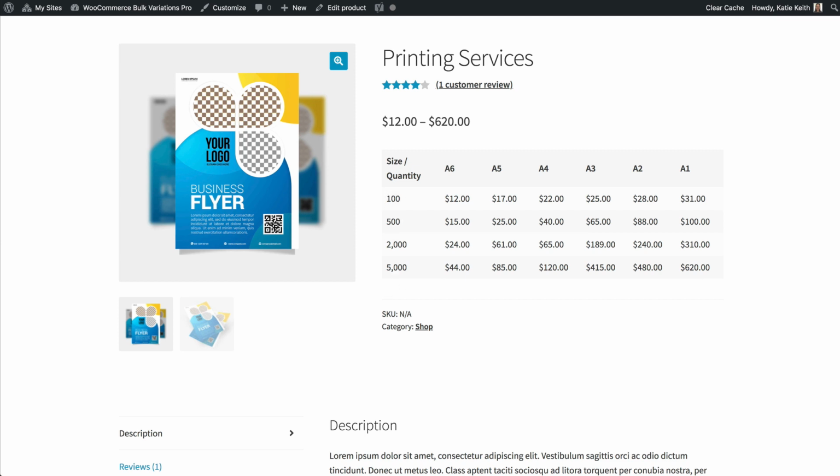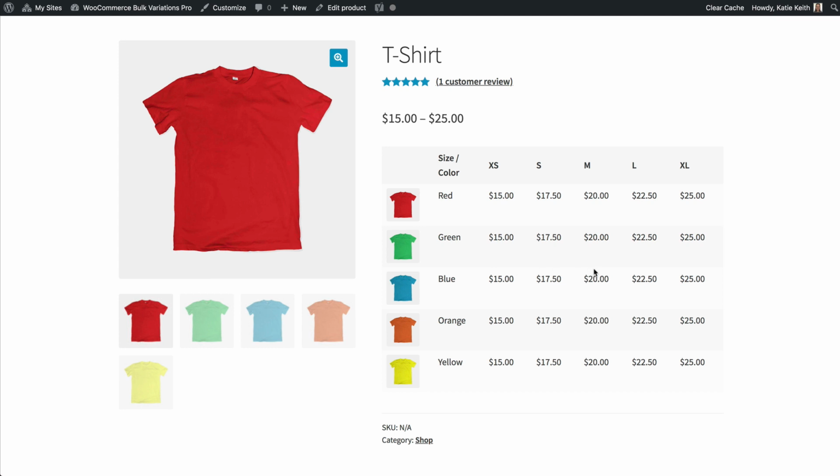And to give you another example, this is a t-shirt product using the same plugin, WooCommerce Bulk Variations. Here we have attributes for t-shirt size and attributes for color. And we've also here chosen to include a variation images column so that people have a visual representation of what each of their variations will look like. And in both cases, you can see the price of each variation. So it's a really clear matrix of the prices.